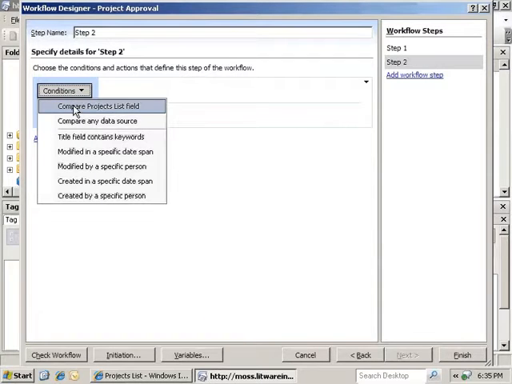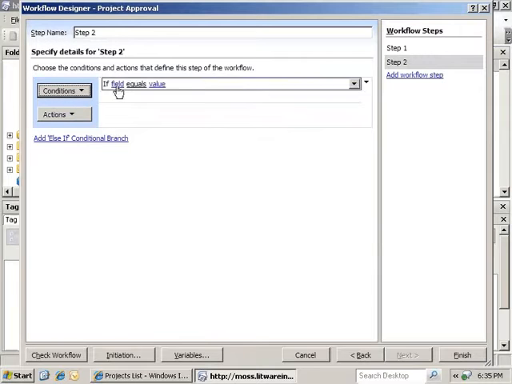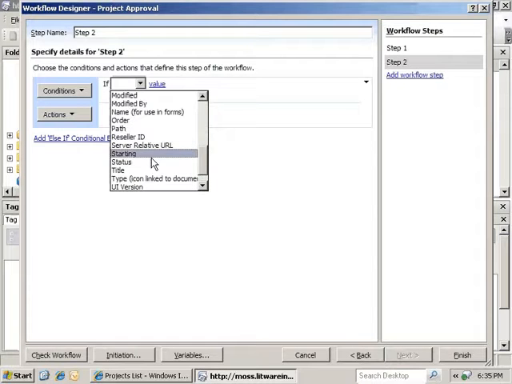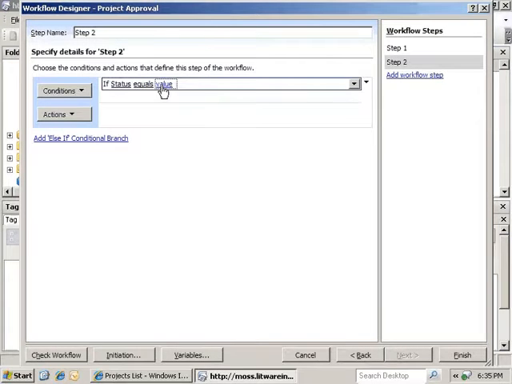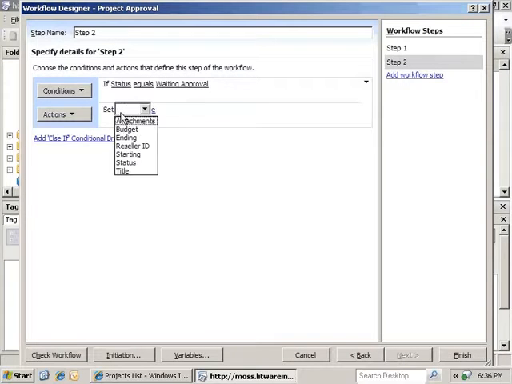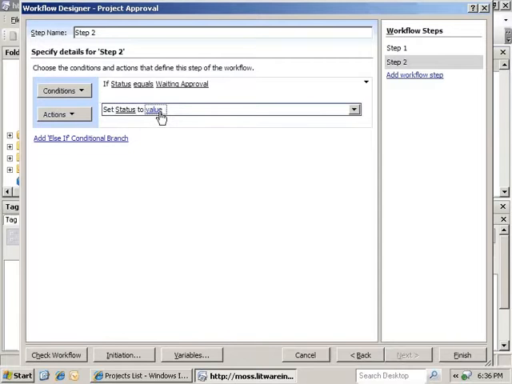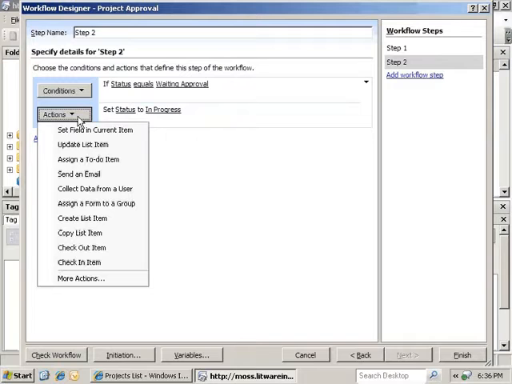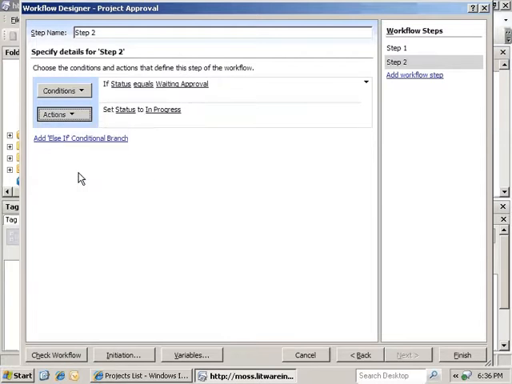Again, we're going to compare the projects list field. We'll take a look at the status again. This time we're going to be checking if the status is set to waiting for approval. Here we're going to set a field in the current item. We'll update the status field. And in this case, we'll set it to in progress. And we'll send an email.